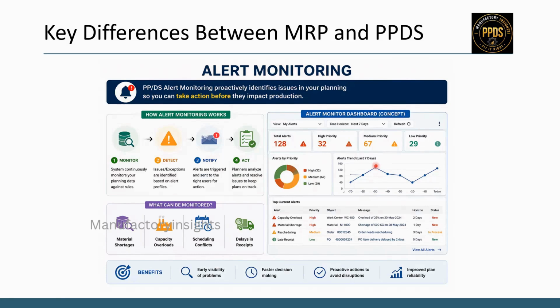Alerts are triggered based on predefined criteria or thresholds, enabling planners to detect potential issues such as delays, resource overloads, material shortage, or production order conflicts. Alert profiles can be configured to focus on specific concerns like material shortages, capacity issues, scheduling conflicts, and delays, ensuring that only relevant exceptions are flagged. SAP PPDS also provides a dedicated alert monitoring tool where users can easily view, organize, and manage these alerts.